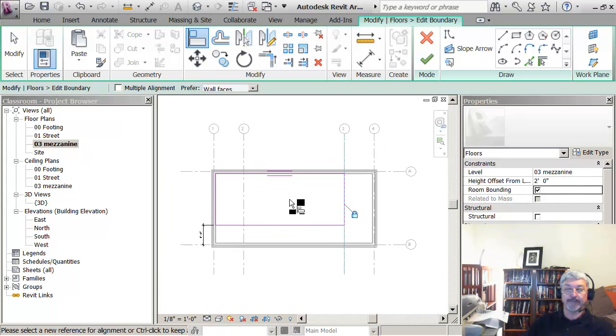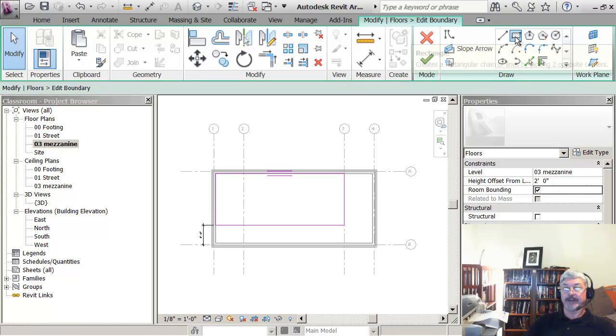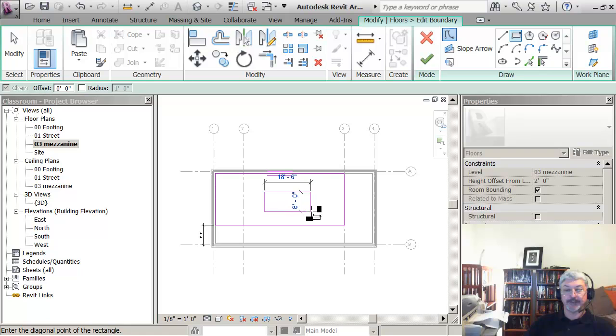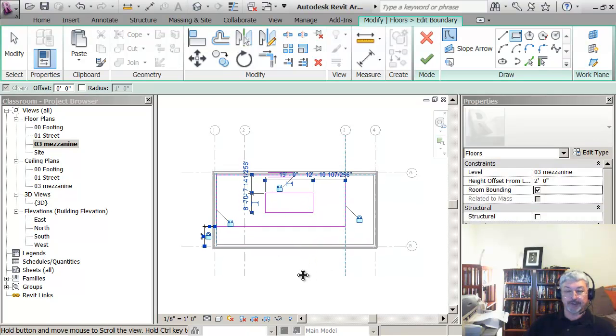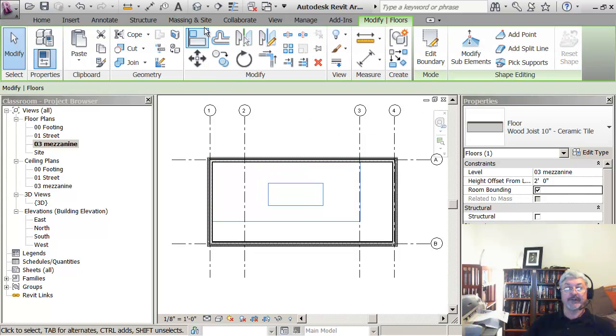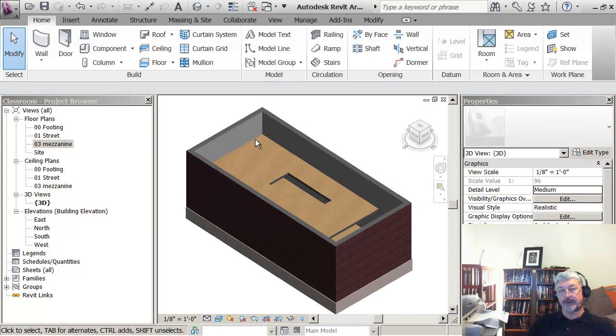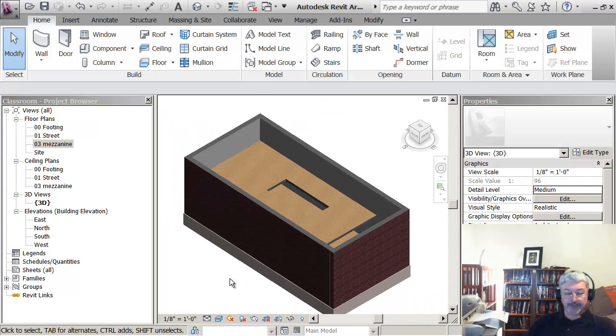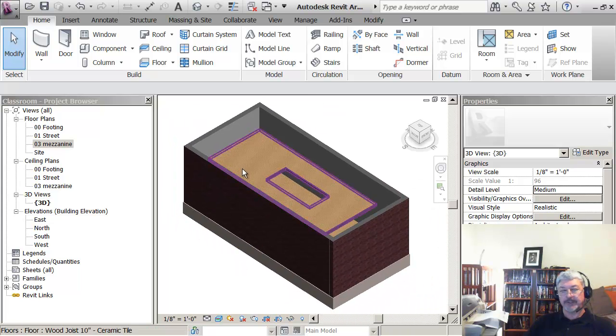Okay, one more thing before I leave the floor. I'll just do this quickly, but I just want to show you that if you put a closed shape inside a closed shape, I'm not even going to put dimensions on it, then what you're actually doing is creating a void. So if you draw the outline of the floor or a ceiling or a roof, and then you put a closed shape inside it, it cuts holes. So there's our floor.